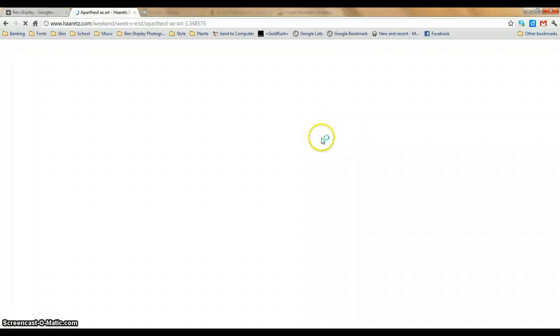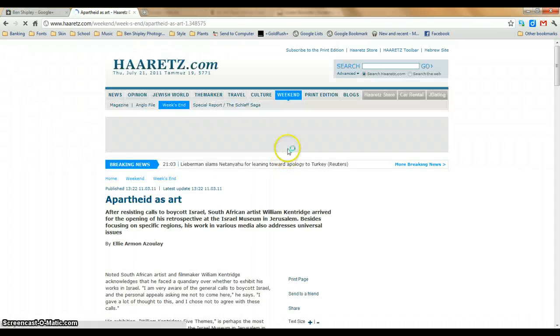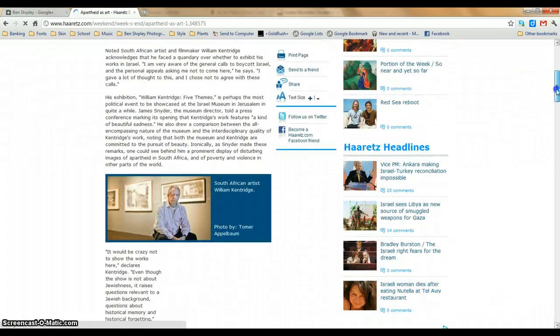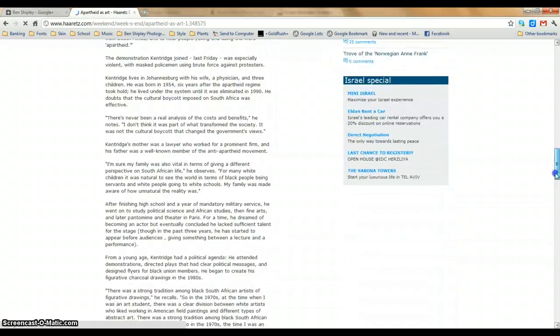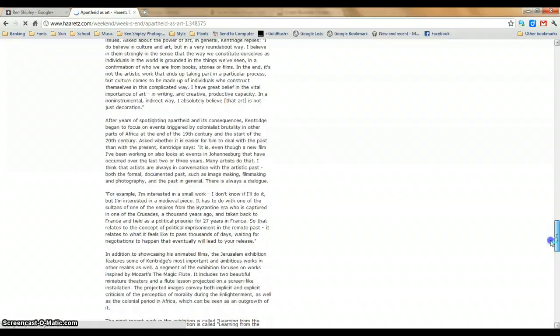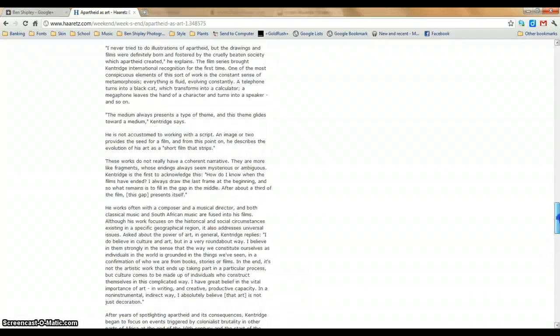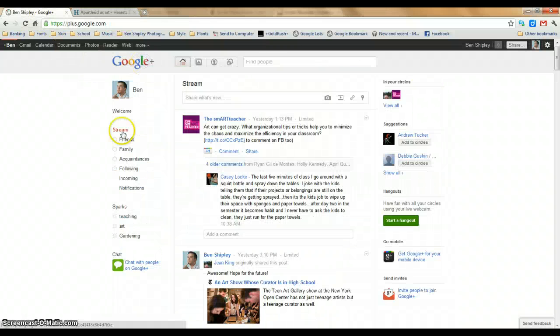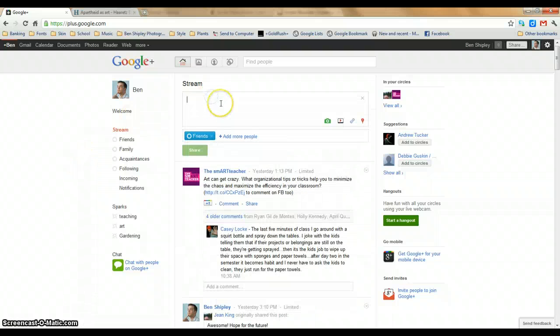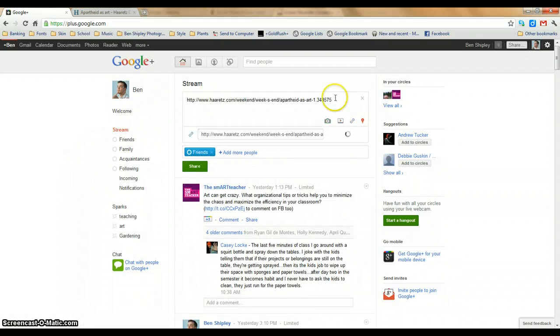Basically, you just find an article, whatever it is. I don't even know what this article is, to be honest with you, and it's taking forever to load. But say it has some information that they want to discuss, or that they think will add to their understanding of apartheid for their project. Then all they need to do is copy the link and then go back to their Google Plus account and share that link with the people in their feed.